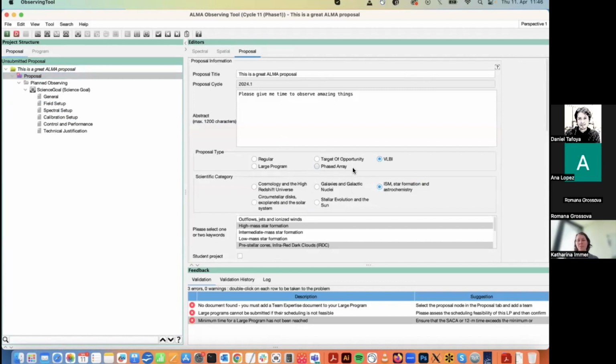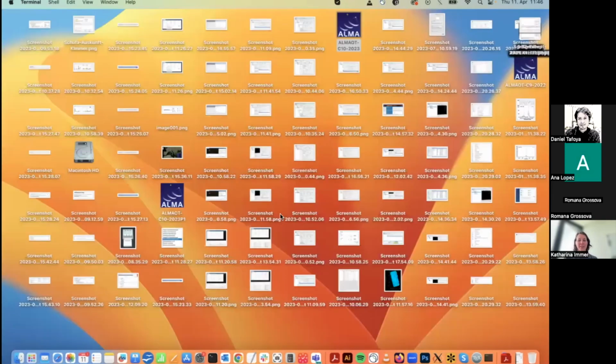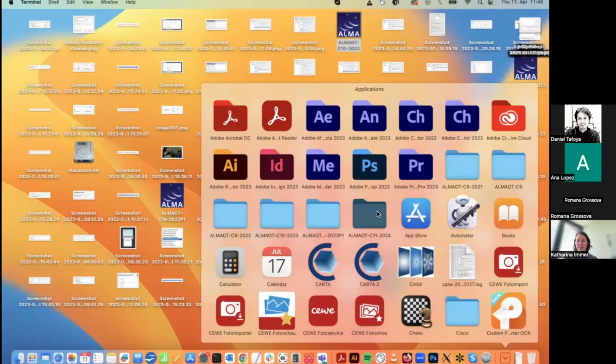You see that sometimes the OT is a bit slow. It doesn't want to do anything anymore. See, even that happens to me. Okay, I think the OT gave up. Well, it did pretty well until now. Yeah, apparently it doesn't like phased arrays. Okay, so what we can do is just kill it. Sorry, everyone. Let me just reopen it.